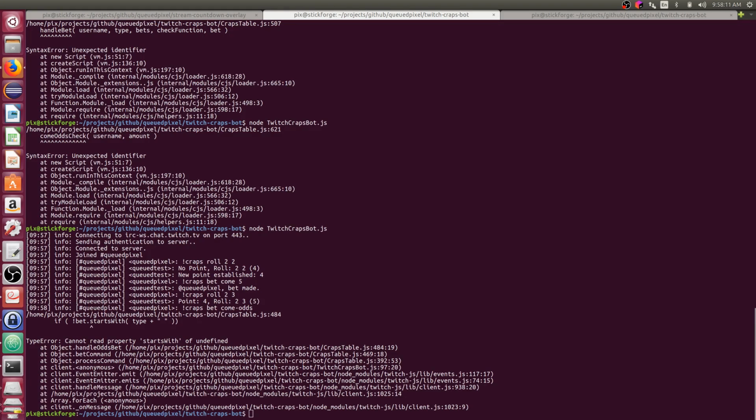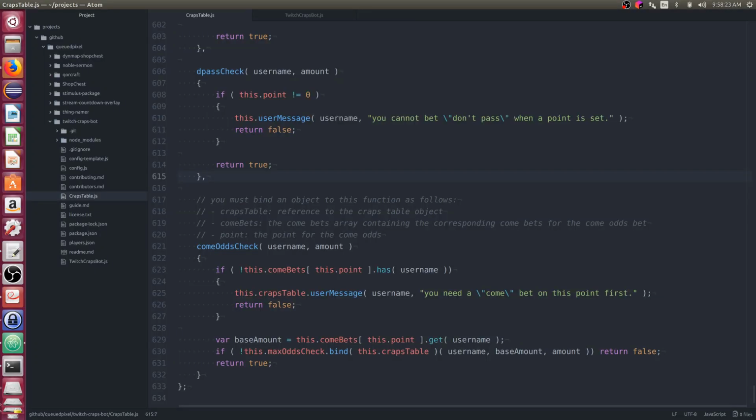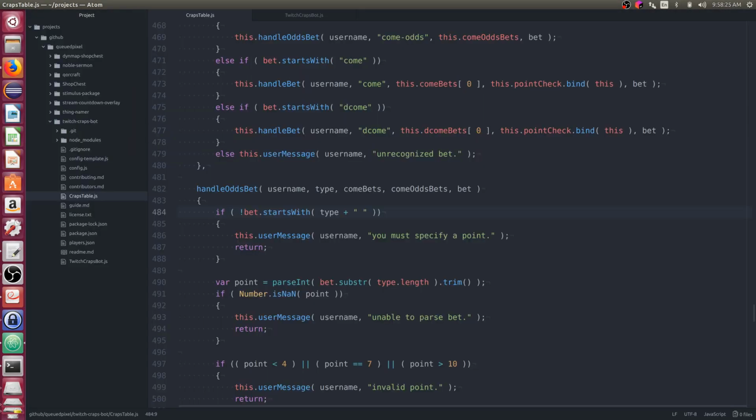Cannot read property startsWith of undefined. All right, that's line 484. Let's go bring that up and take a look. 484. Handle odds. Oh, I may have screwed up the call to handle odds.